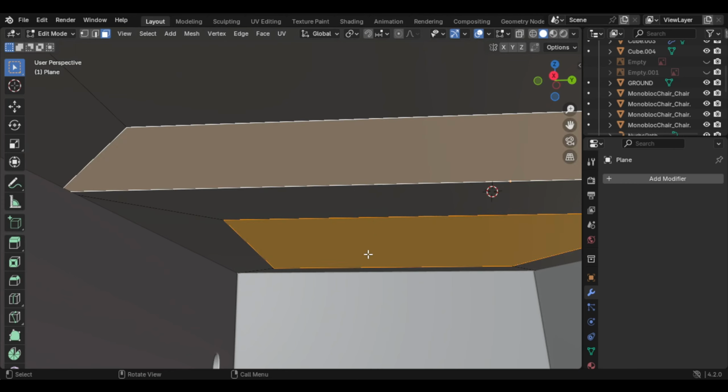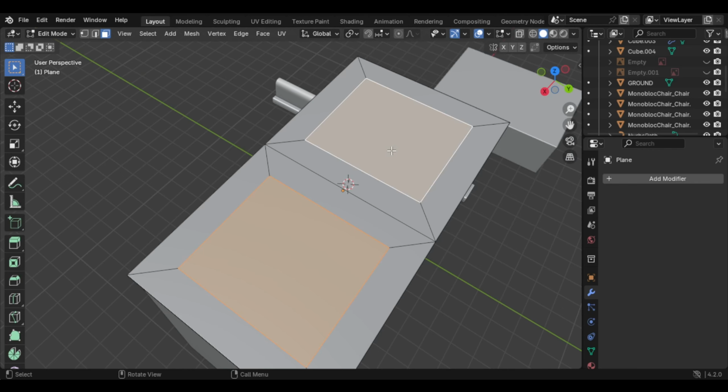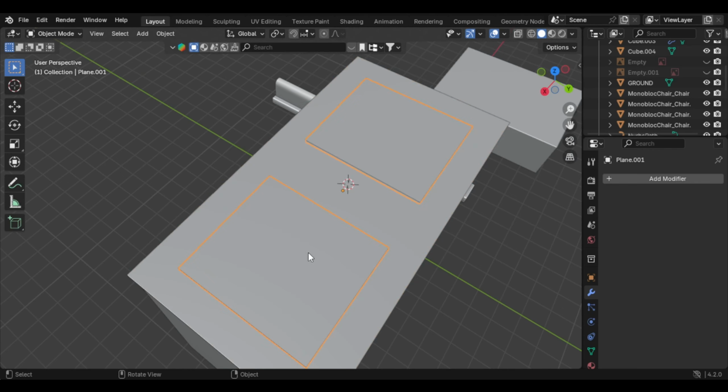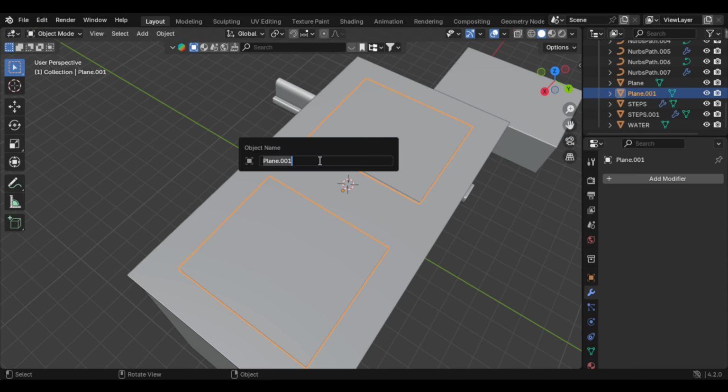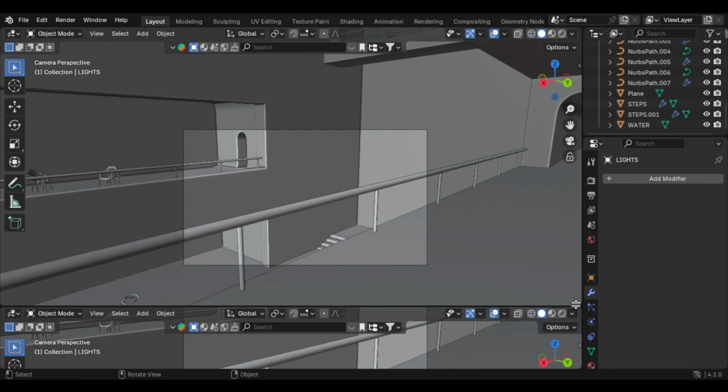And we can also separate these faces, so we can just select them and press P and selection. And we have these faces here. And we can rename them by pressing F2 and name them lights. And let's go to 0 to our camera view, and we can open a new window.